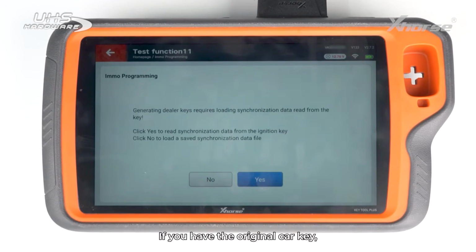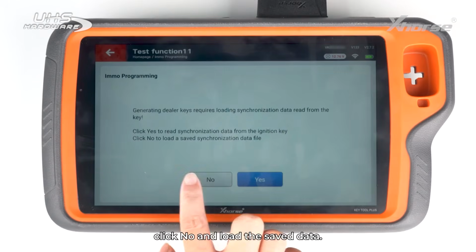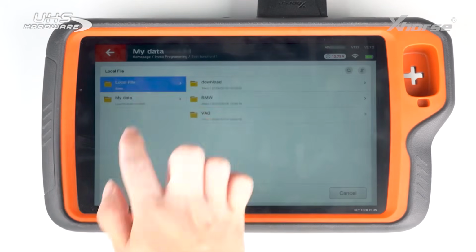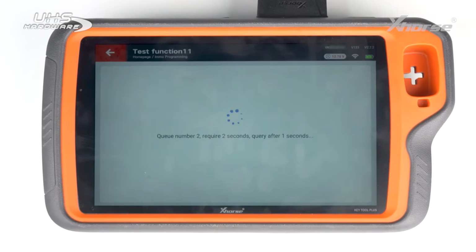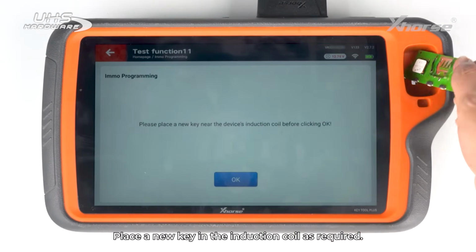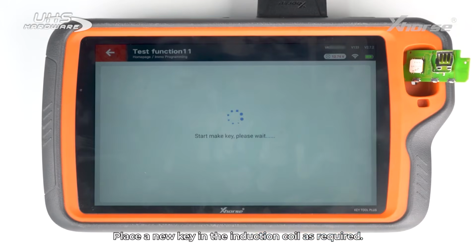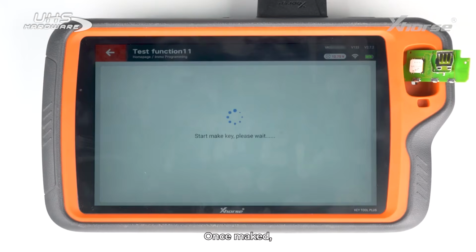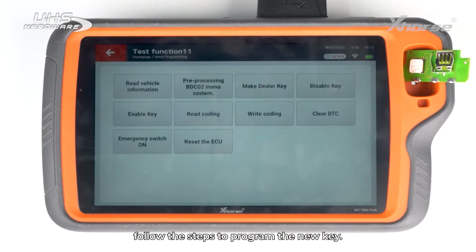If you have the original car key, click Yes to read its synchronization data. If you don't have the original key, click No and load the saved data. Place a new key in the induction coil as required. Once made, follow the steps to program the new key.